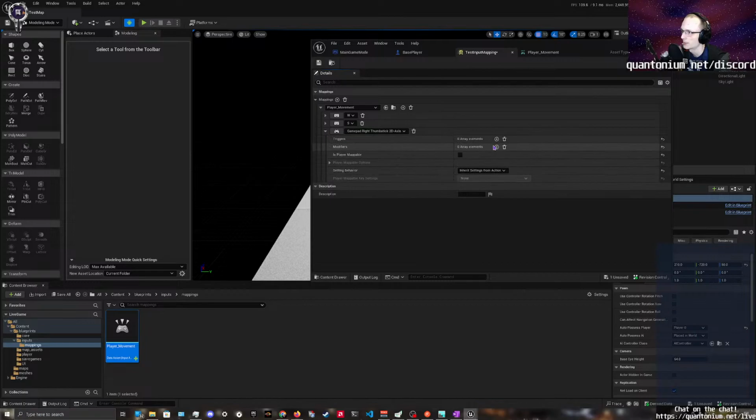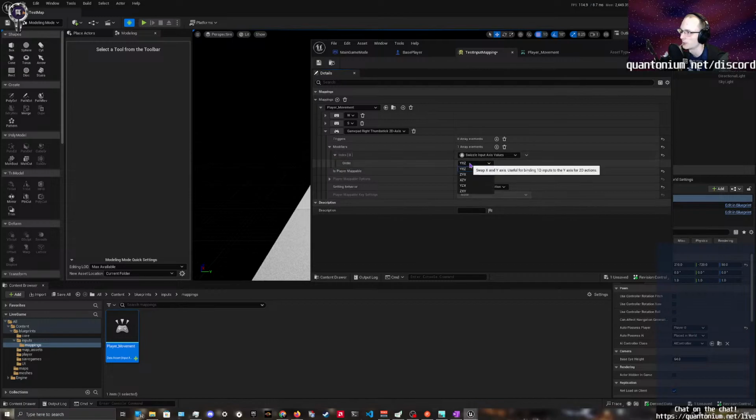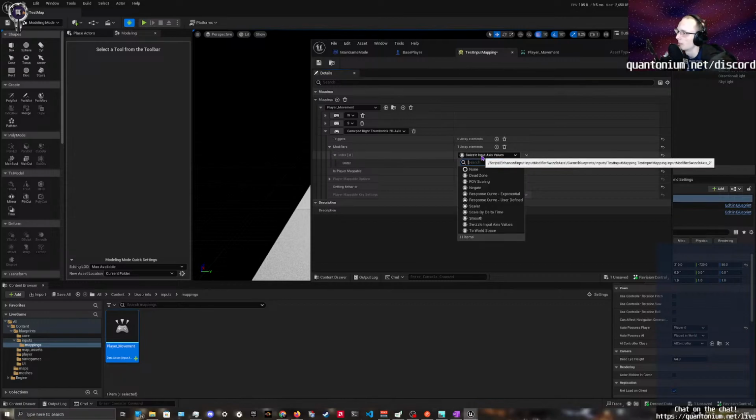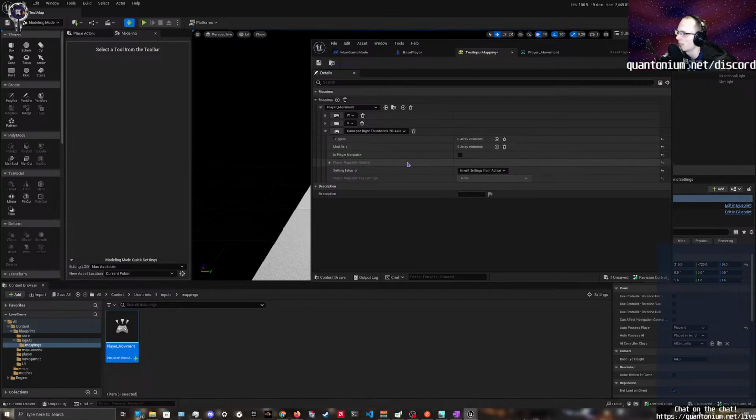One thing here that I'm going to add for modifier is I'm going to add another swizzle input axis value. We're going to set it to... Oh no, that's just reorders them. I'm looking for X, Y, Z, but there's no X, Y, Z. There's an X, Z, Y. Okay, so I assume shouldn't need to change that. We'll test out on the controller.